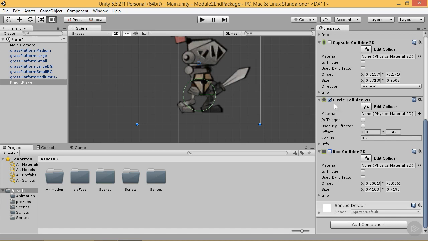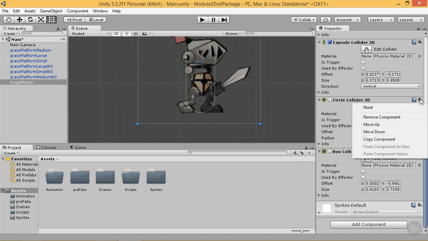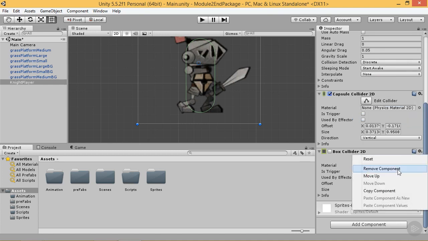For simplicity's sake, in this particular exercise, I'm simply going to use the capsule collider. I don't actually have an area where my character squats down. We're not adding any kind of squat or anything like that. So I'm simply going to use the capsule collider. If, however, you want to use the circle and the box together, you can. It's not going to affect our code at all. I'm going to remove the circle collider, and I'm going to remove the box collider.